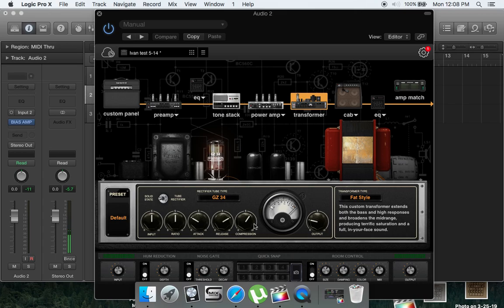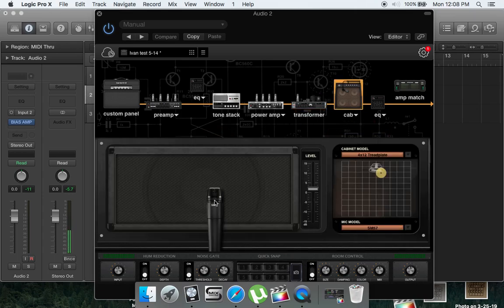You got your attack, release, compression, ratio, input, output. You can set these however you need. Compression is going to be very important post-production. You're not going to want to overuse that knob right now.